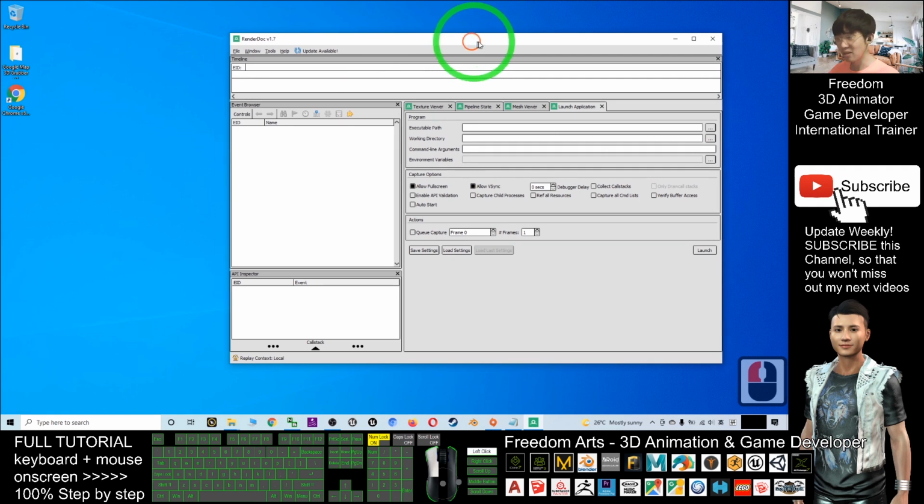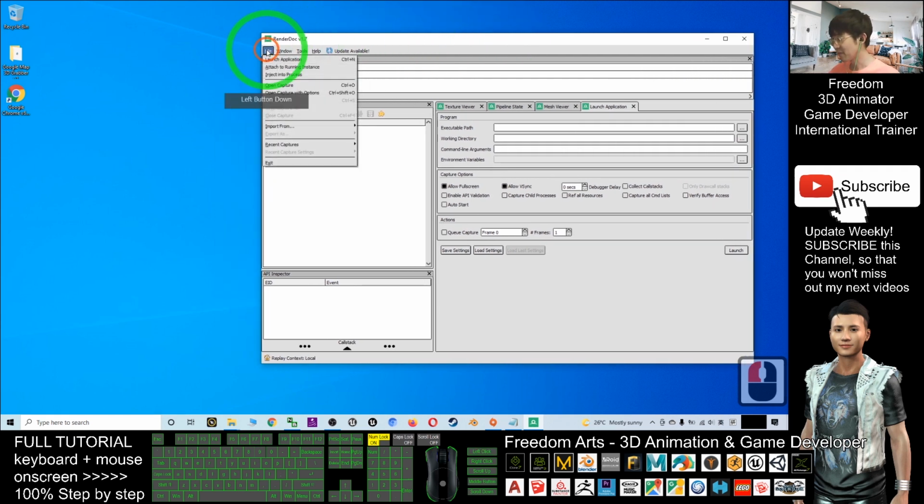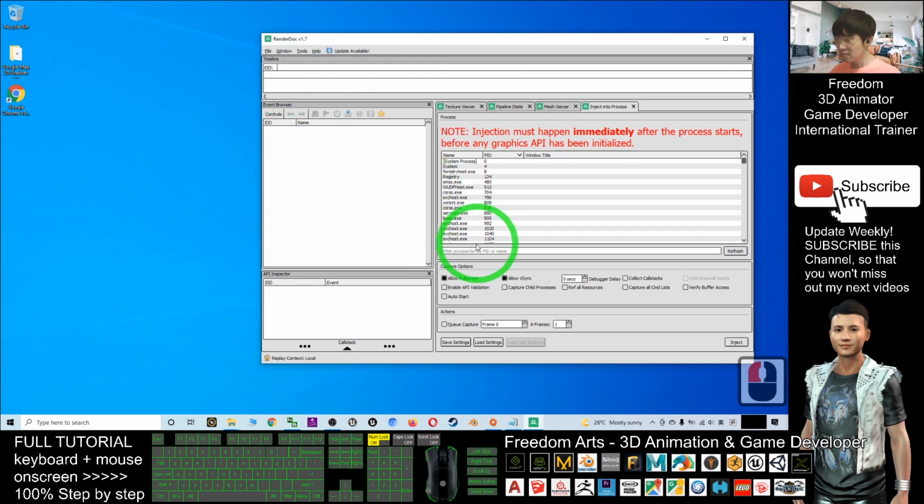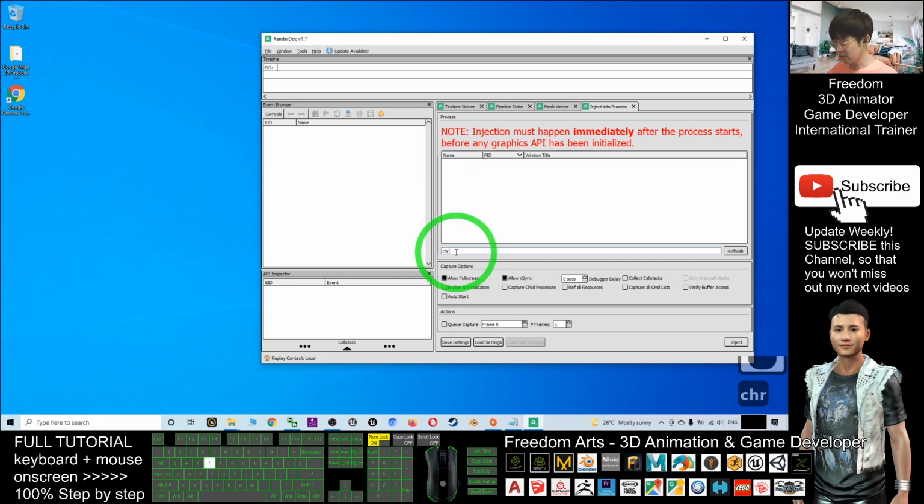After you start RenderDoc, click File, Inject into Process. Here, you type Chrome, C-H-R-O-M-E, Chrome. Be ready there. Next, use my Google Chrome shortcut to start Google Chrome.